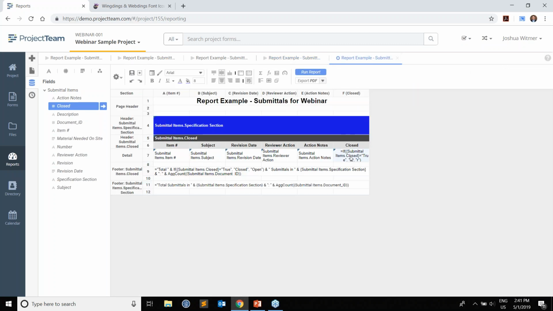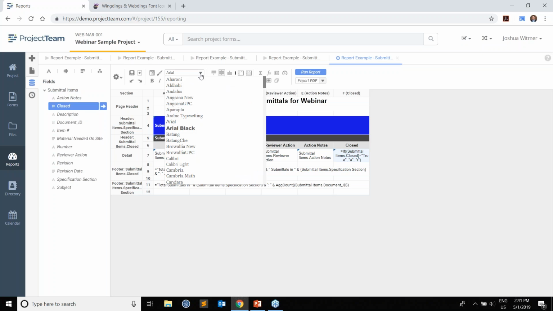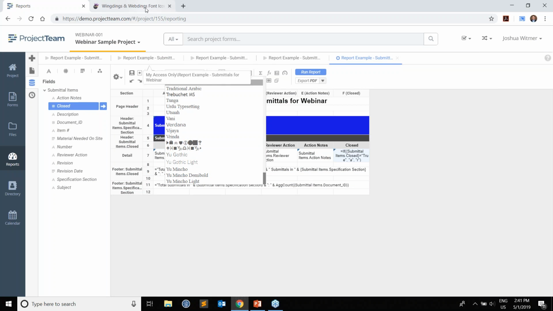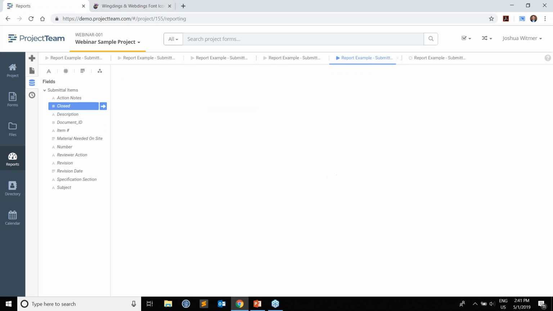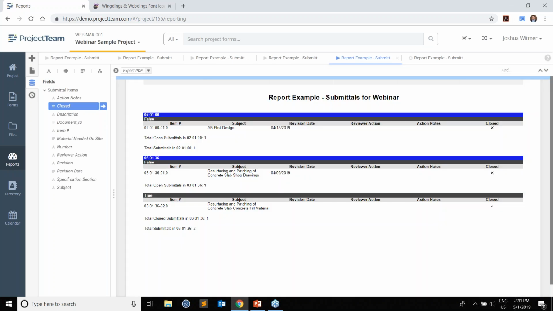But now all I have to do is highlight this cell and change the font, all the way down to these two icon areas. One is the Webdings, one is the Wingdings. It's going to be the same order that you saw on the cheat sheet, so I'm going to use the first one, and then I'm going to say run. Now you'll be able to see my report is showing an X if it's open, and a check mark if it is closed. So it's true, it's a check mark.